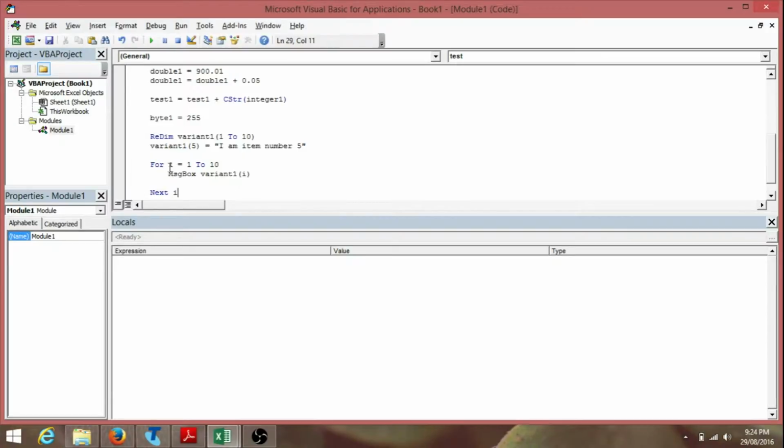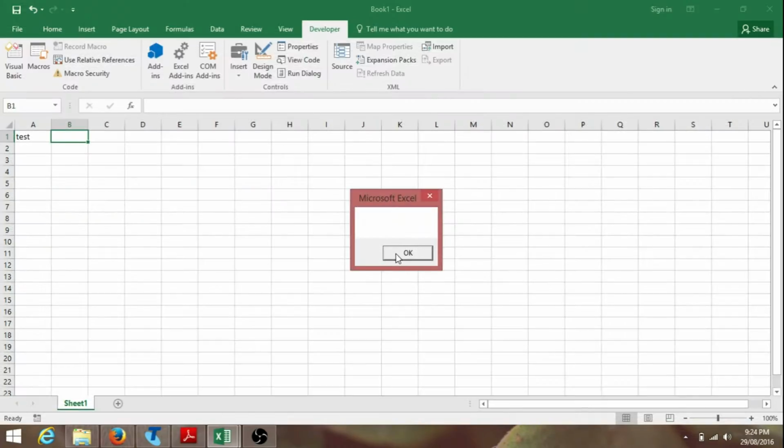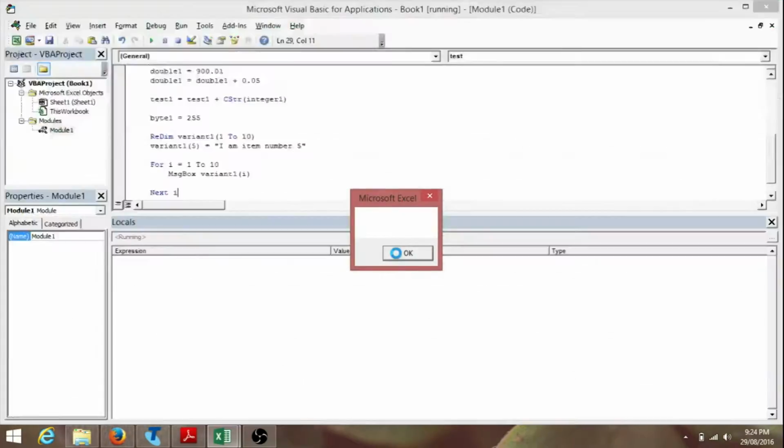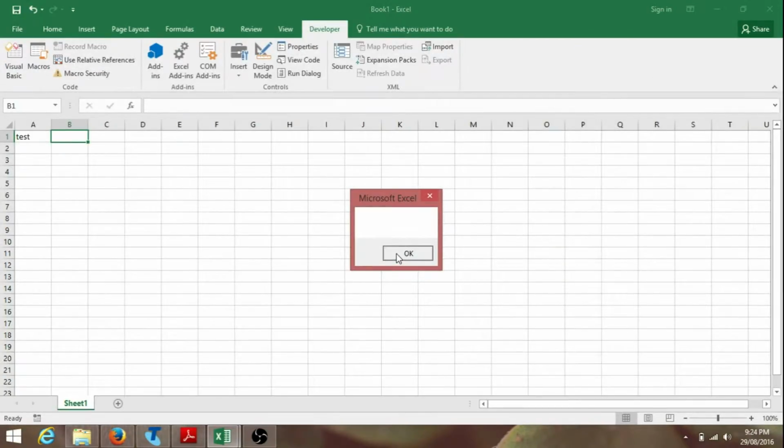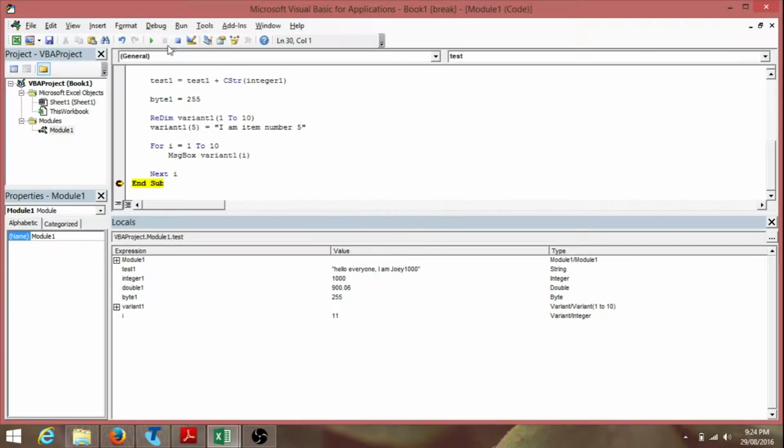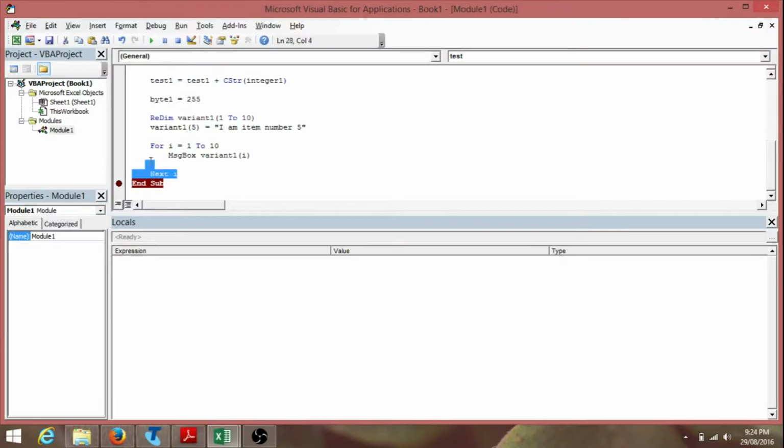So what it does over here is that it will iterate 10 times from 1 to 10, giving me a message box of what is the content of variant 1. So as you can see here, blank, blank, blank, blank, number 5, and blank, blank, blank, blank, blank. Okay, so this is how you iterate through a collection, which I will show you in some other future videos.